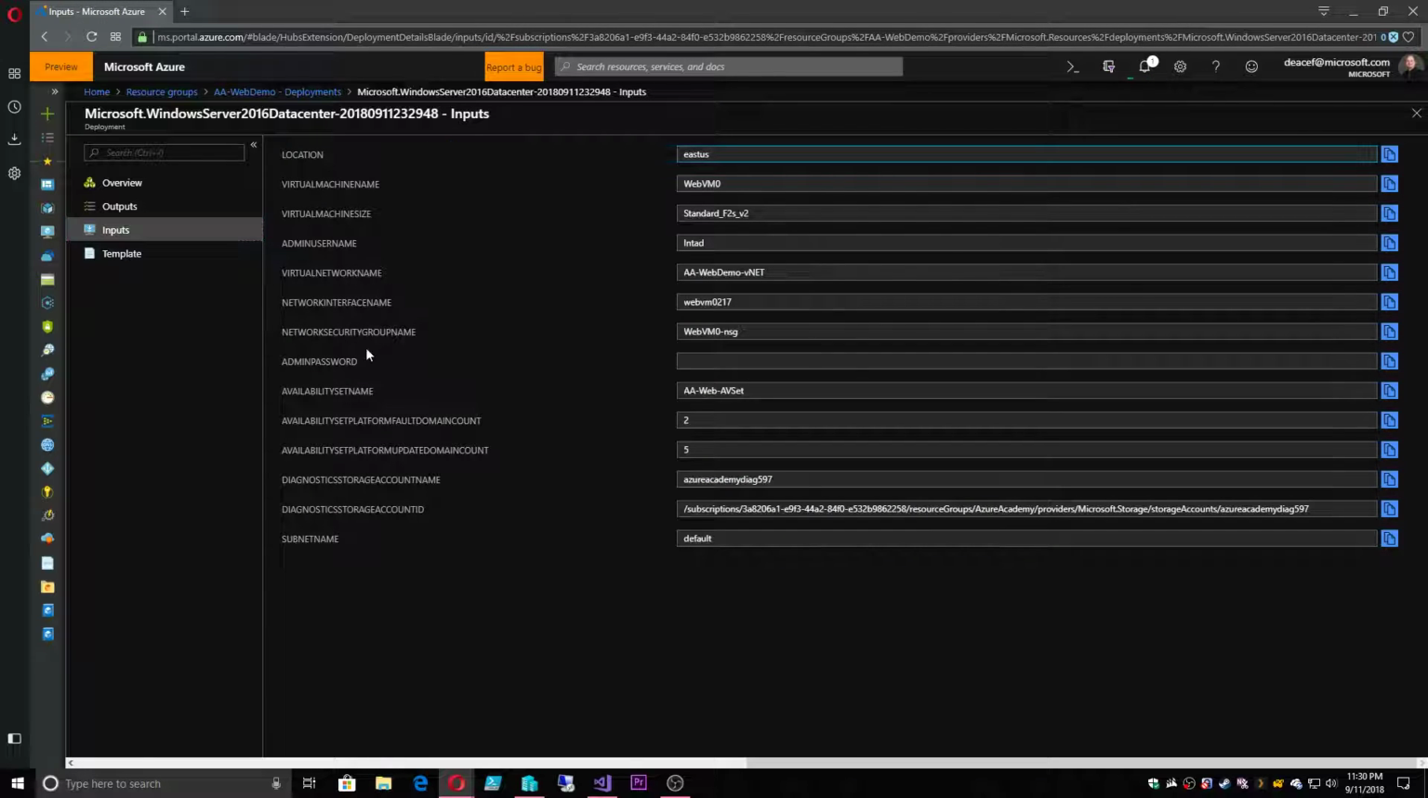And these inputs, they're not exactly intuitive. They're not exactly easy to know what you should put in there if you've never done it before. For example, the biggest one being this diagnostic storage account resource ID. You would not be able to figure that out on your own.